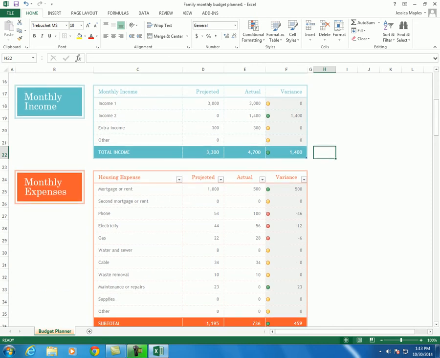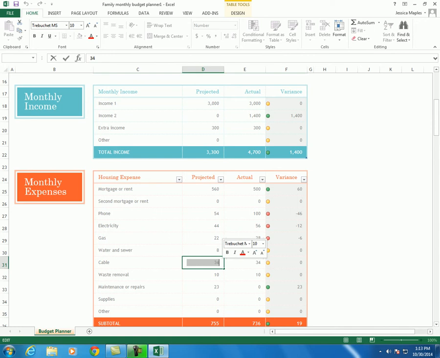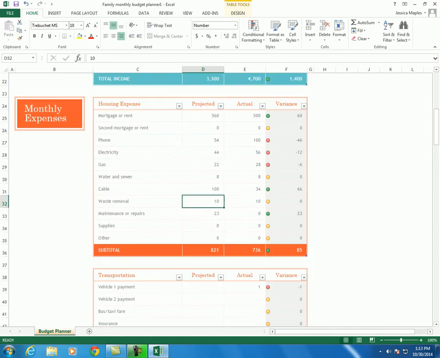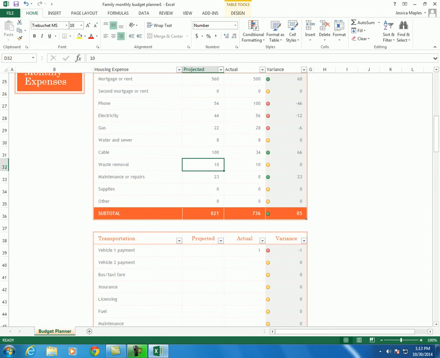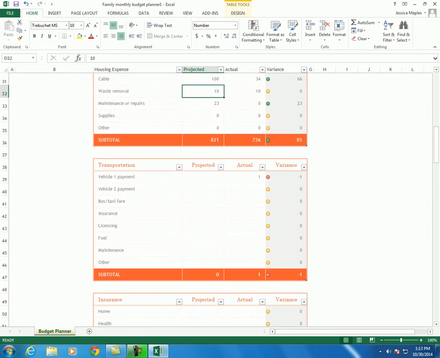So housing expense, I'm going to double click, make that 560. We'll leave everything else the same here except for cable. We'll make cable more realistic. Put that at about 100. And I'll hit enter and scroll down and you can see the subtotal here on the bottom. So for transportation, I'm not making any payments on any of this except for fuel, so we'll just hit 0.